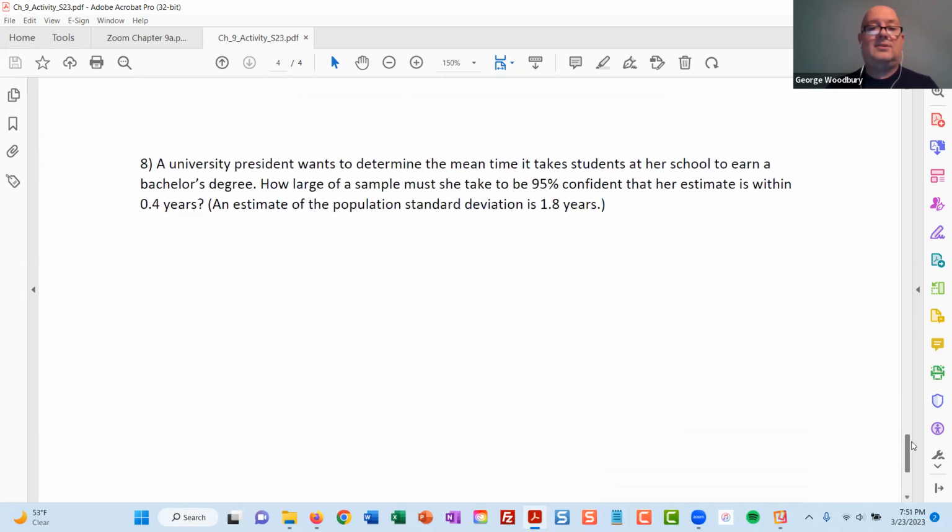And if you look at number 8, same kind of thing. How large of a sample must you take? The margin of error is not a percentage. I didn't mention that in the last one, but within 0.4 years, there's no percentage there. We have a standard deviation. And she wants to determine the mean time, and it's the mean time it takes students at her school to earn a bachelor's degree. So we would ask students who graduated, how many years did it take you? Their answer is going to be a number, numerical, goes with mean.